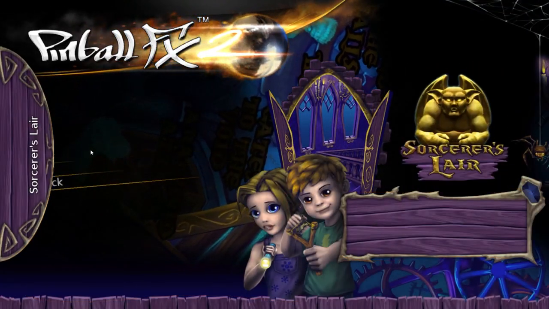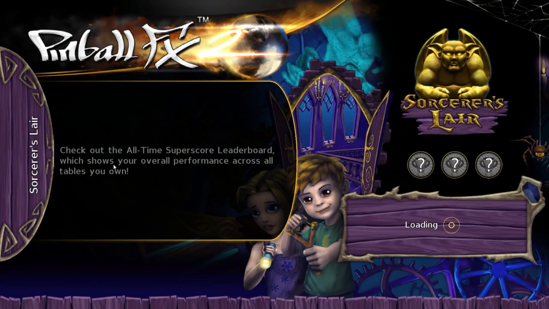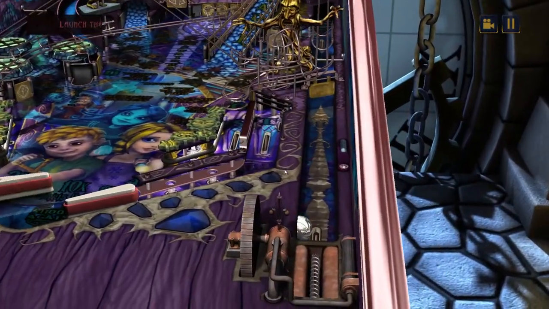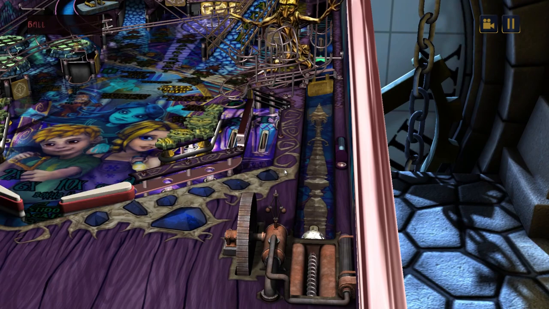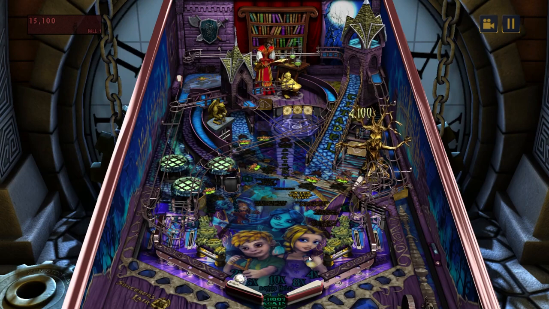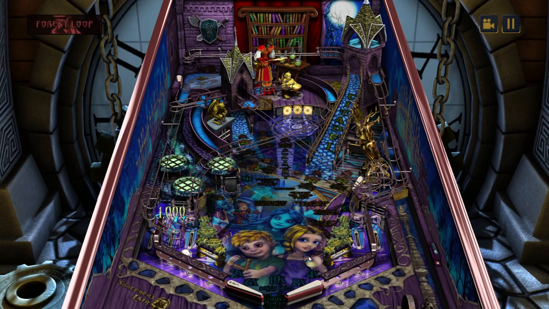Sorcerer's Lair. Okay. Alright. So, wait, what are the controls on this thing? Welcome to the Sorcerer's Lair. There we go. Okay, how do I shoot? Do I like... Oh, okay, I guess that works then. And I guess the flippers are either the right control or left control. So yeah, we got Pinball.